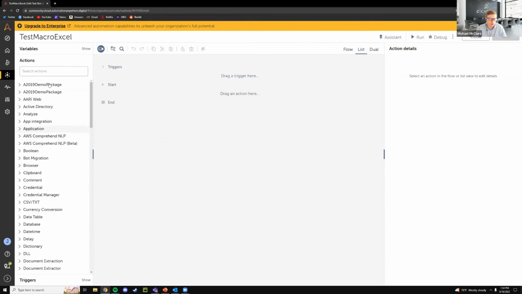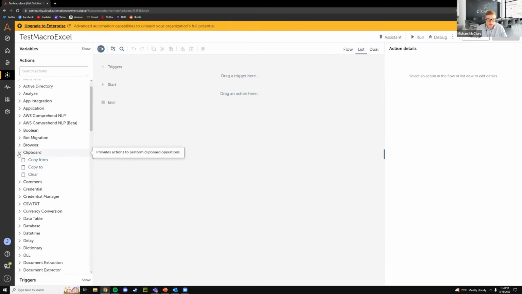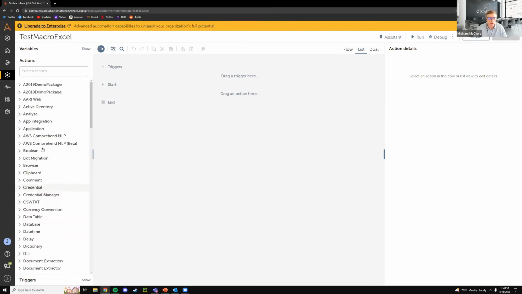You can see over here on the left, we have this action bar that has a bunch of familiar words, right? You have clipboard, which is your copy and pasting. You have CSV and text files, right? We have date times, we have databases, a lot of familiar things over here. And this is what we'll be interacting with, right? These are pre-built functions that we can just drag and drop in order to complete a task.